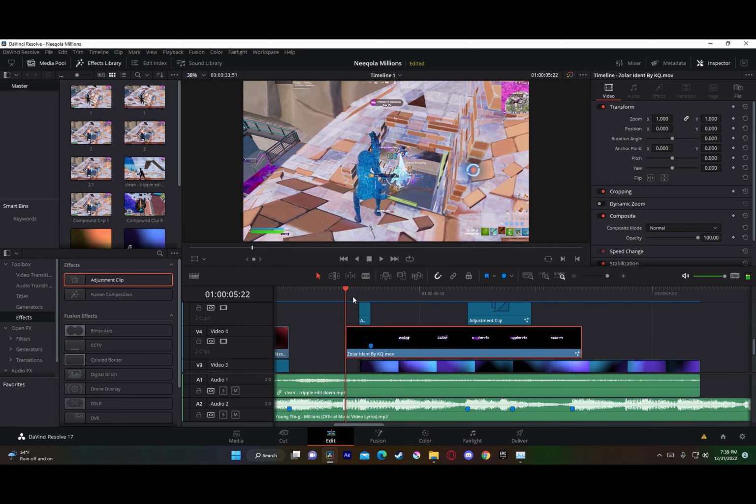Let's go back to the edit page, right click on the adjustment clip and render catchy color output. Alright, so after the first and second clip is done rendering, it should look something like this.